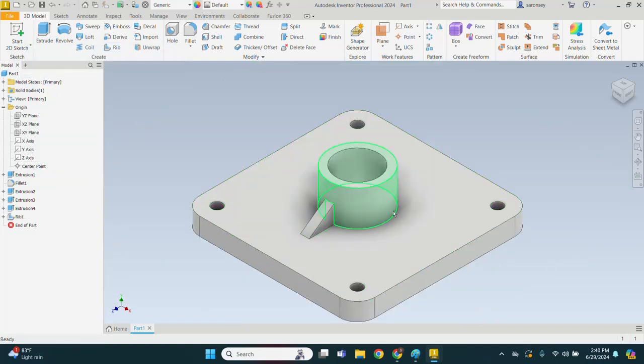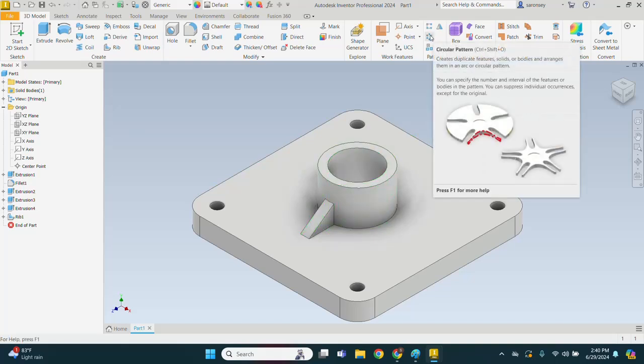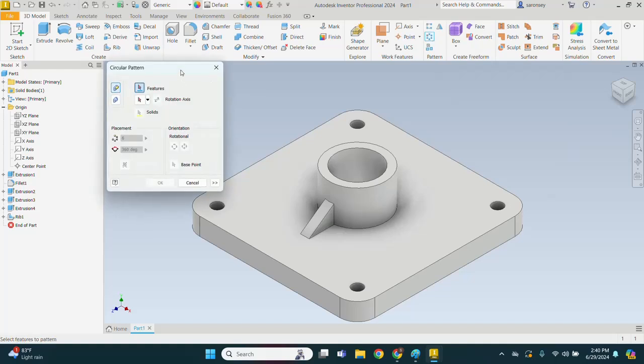We have 3 more to create. One here at 90 degrees to the first one, the other at 180 degrees to the first one, and then the other at about 270 degrees to the first one. We can use this option up here called the circular pattern option. Let's click that and see how it works.